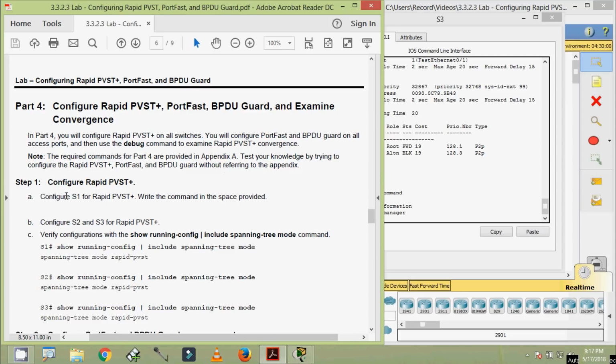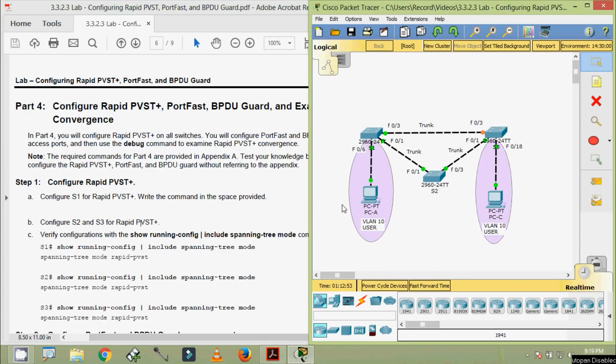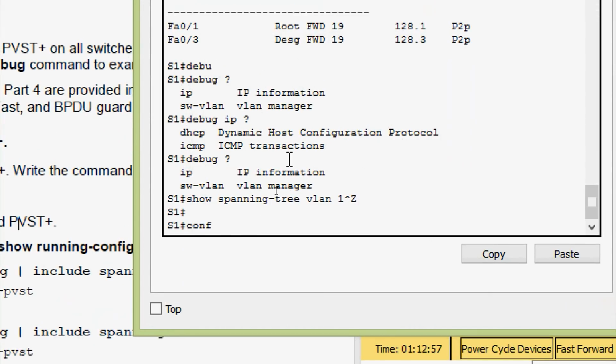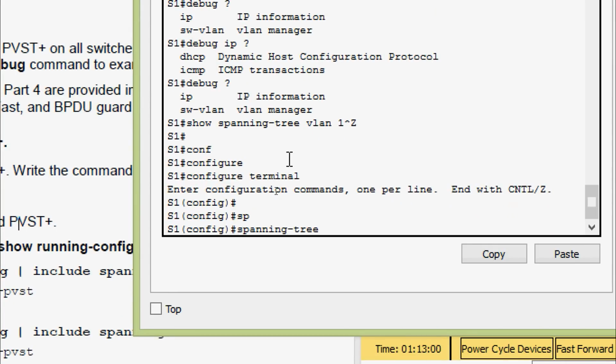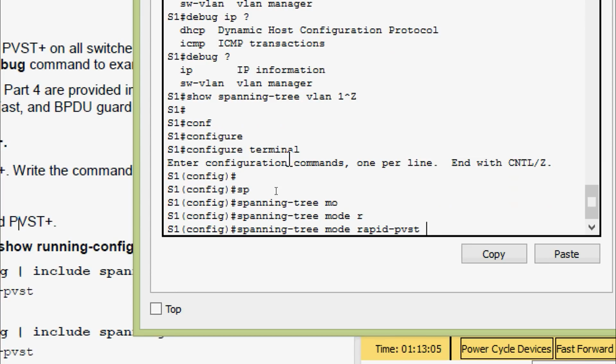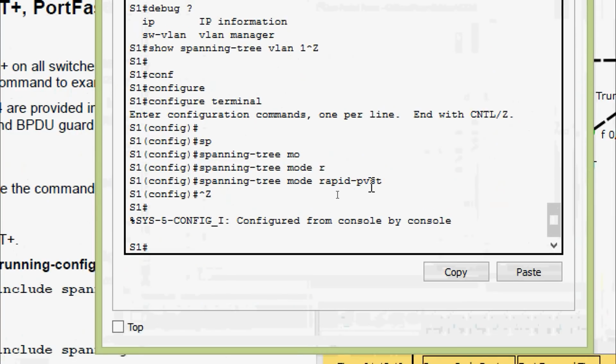Right. So coming to step 1, configure Rapid PVST plus. Configure S1 for Rapid PVST plus. Write the command in the space provided. Anyway, we will implement directly on our switches. Here we are going to give this Rapid PVST plus command on S1. So coming to the switch S1, configure terminal. Here we are going to give a spanning tree mode as rapid PVST. So this is the command that we have to use.